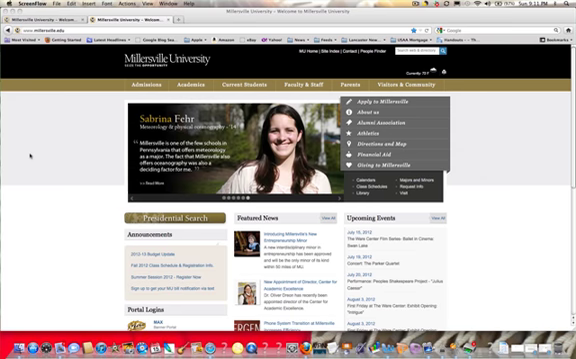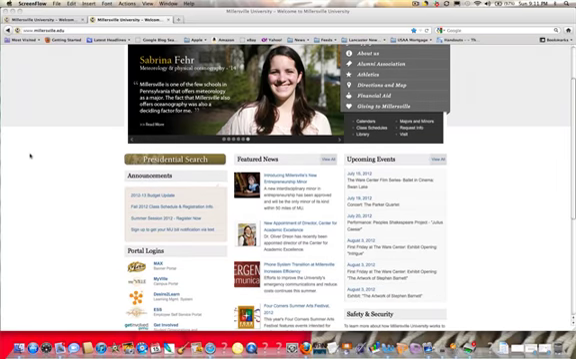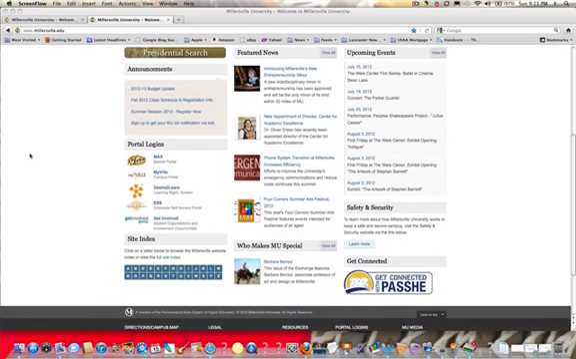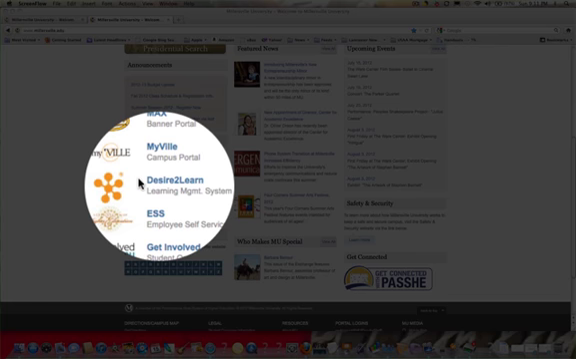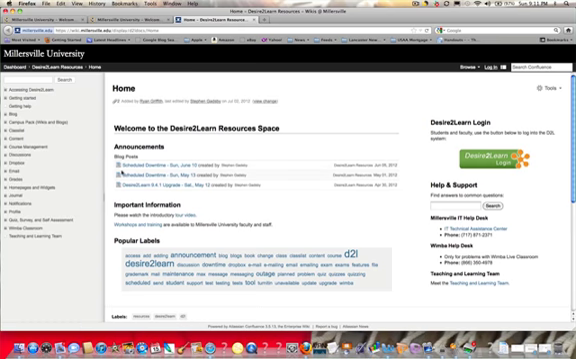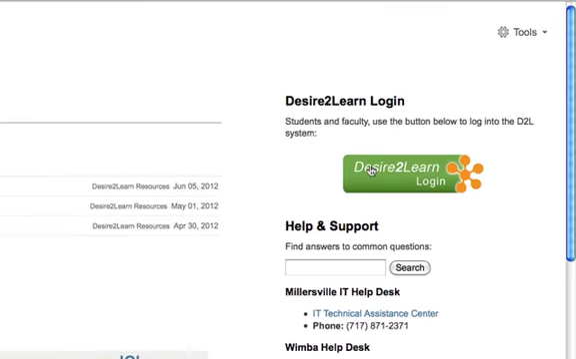you'll come up if you get onto your computer and log into that. And if you scroll down the page here, you'll see there's a Desire to Learn access point on the home page. So if you click on that, that will take you to the Desire to Learn login page. And there's a lot of information on here about Desire to Learn, any problems they may be having with the system and so forth. But over here is the login part.